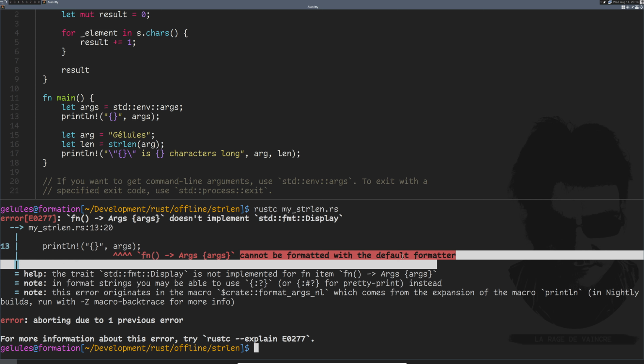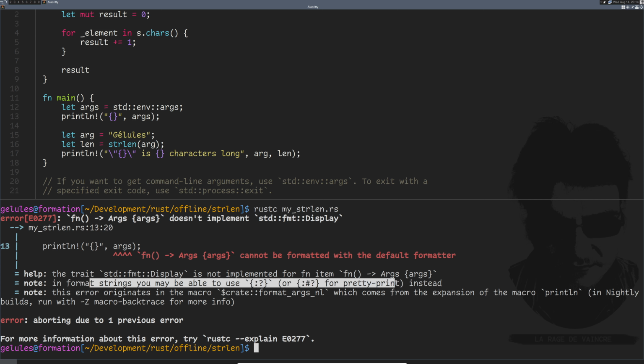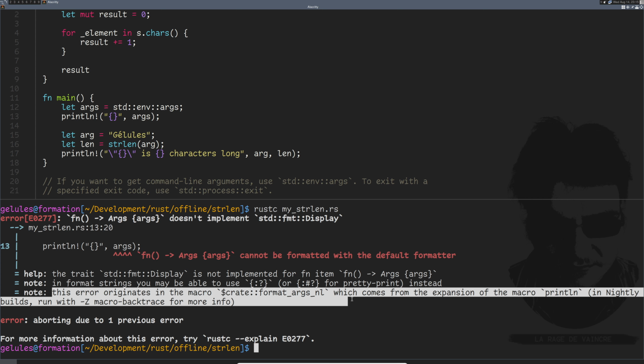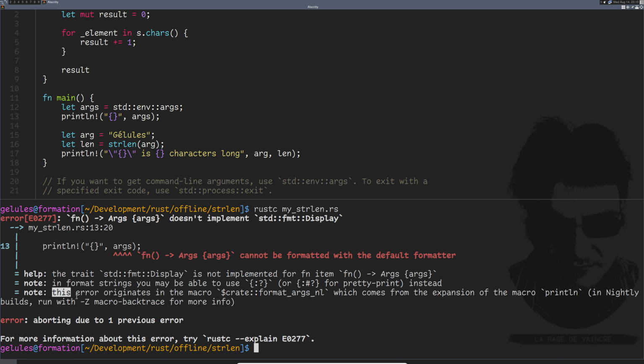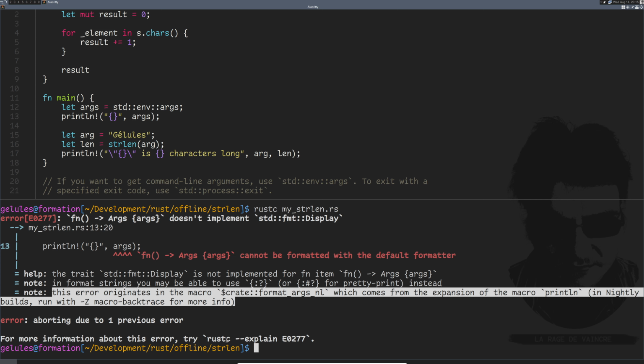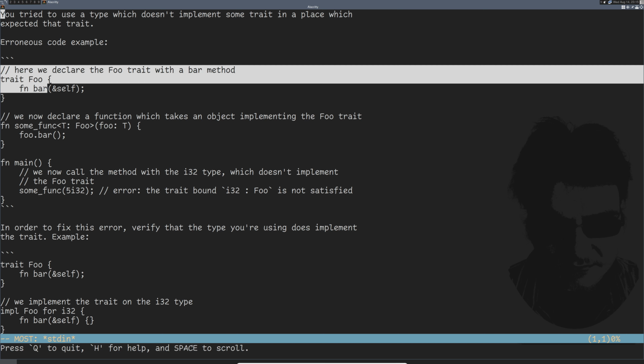Cannot be formatted with the default formatter. Okay. The trait fmt::Display is not implemented for function item. So yes, it is a function with no parameter returning Args in that format string. You may be able to use this or this for pretty print. Oh, very interesting. This error originates in the macro println. Run with -Z macro-backtrace for more info. And this is a full trait thing, I think. Yes, trait. Yeah, I know this one.